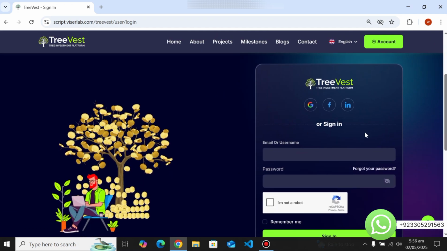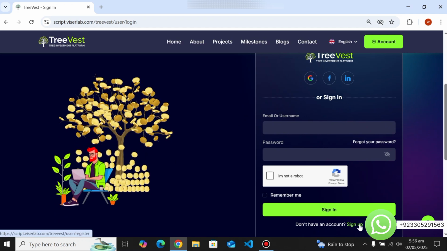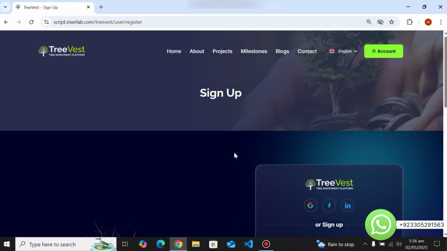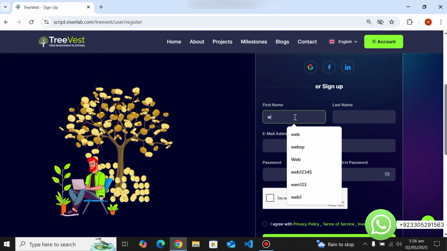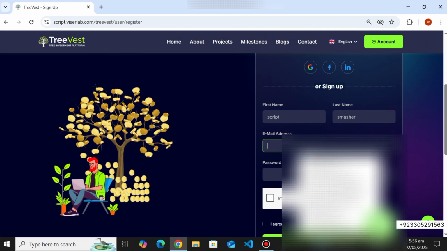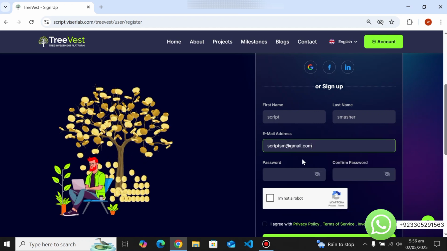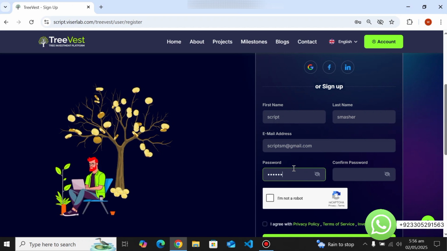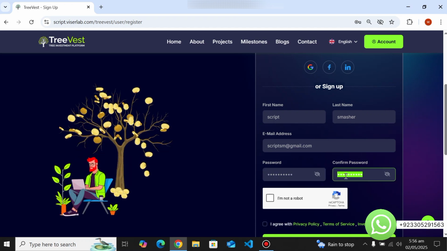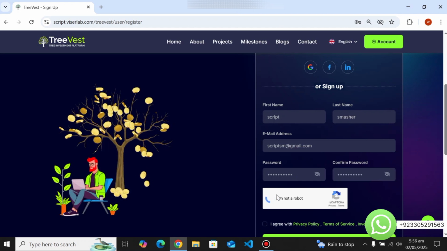Here is a login page, so user can log in if user has an account. Now if user doesn't have an account, user can go to sign up and click on create account. So here we will enter our name. After entering name, here we have to enter our email. Here we have to enter our password. After entering these details, fill the reCAPTCHA.